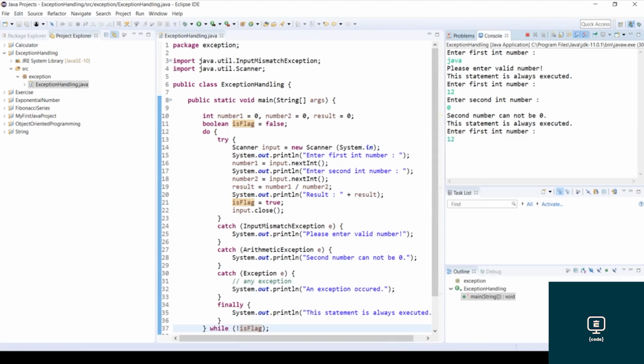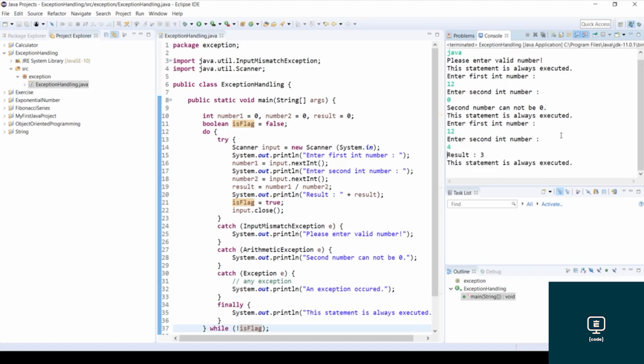So we enter 12 for the first number and 4 for the second number, resulting in 3. Division operation is done successfully. The variable isFlag is set true, and the finally blocked message is displayed, and the loop then terminates, because the value of the variable isFlag is true.